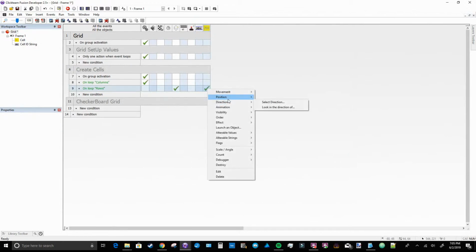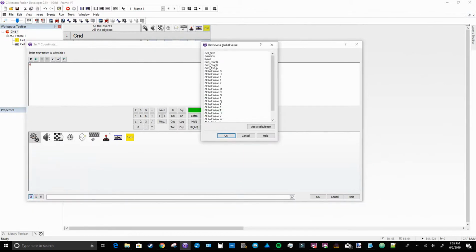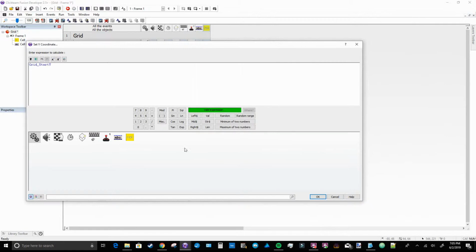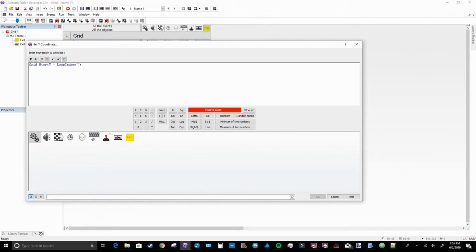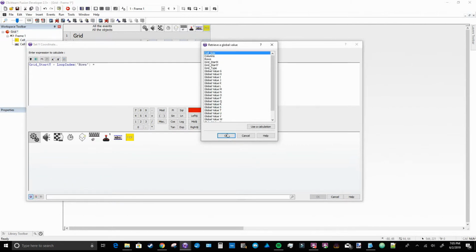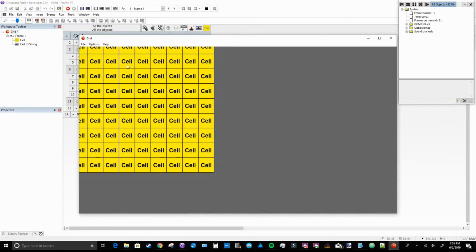We'll do the same thing for its Y position. So we're going to set it to the global value grid start Y plus loop index. And this time it's rows times the global value cell size. Now if I run this the way it is, it creates the grid of cells. So there's actually 9 by 9 here, but you can see it's off of the screen here.